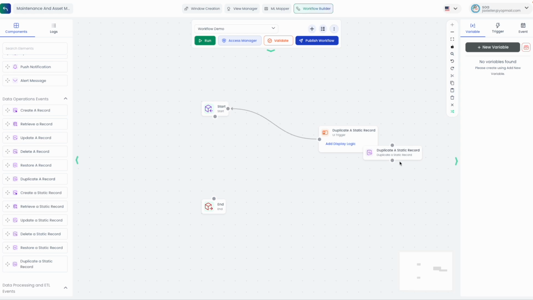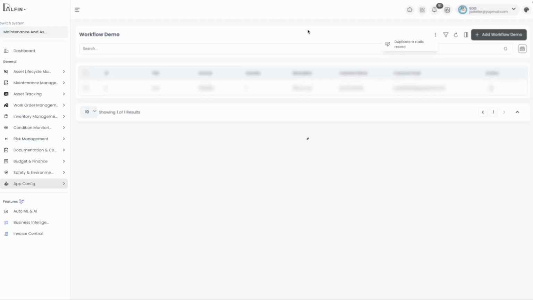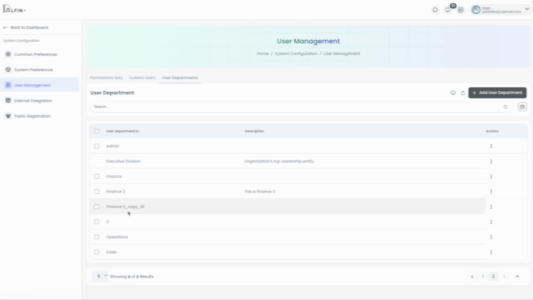Once the fields are set, connect the event block to the start and end nodes. Then, publish the workflow. Finally, go to the window where you added the trigger and execute it. After execution, the department record will be successfully duplicated.